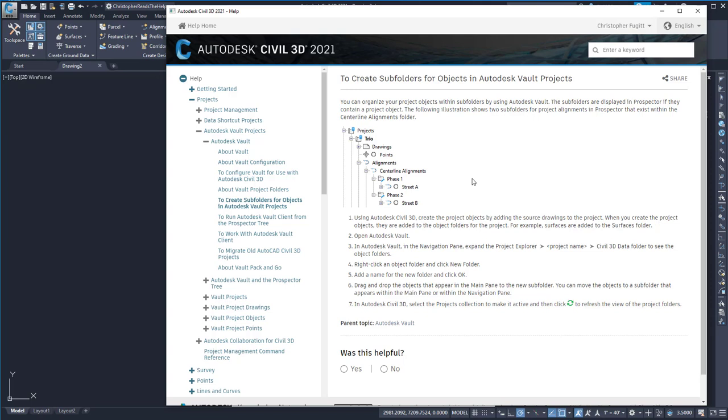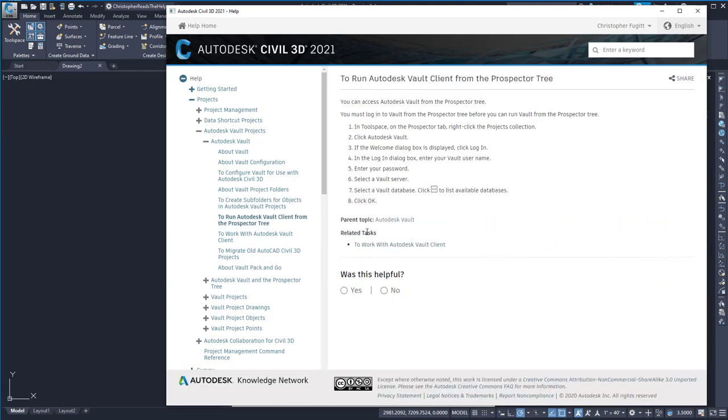5. Add a name for the new folder and click OK. 6. Drag and drop the objects that appear in the main pane to the new subfolder. You can move the objects to a subfolder that appears within the main pane or within the navigation pane. 7. In Autodesk Civil 3D, select the project's collections to make it active and then click the refresh button or icon to refresh the view of the project folders.